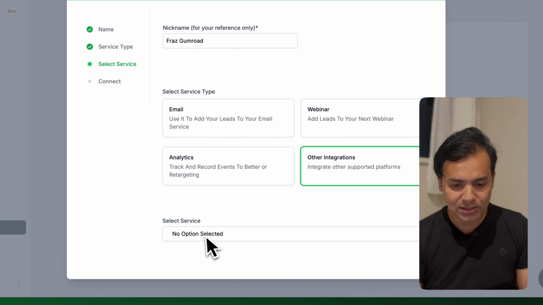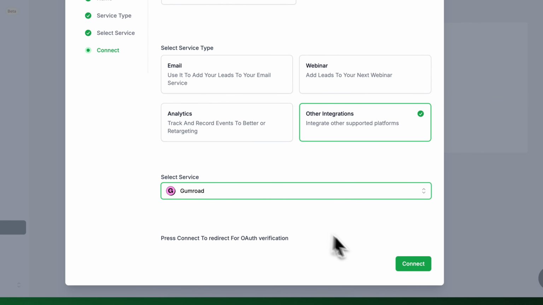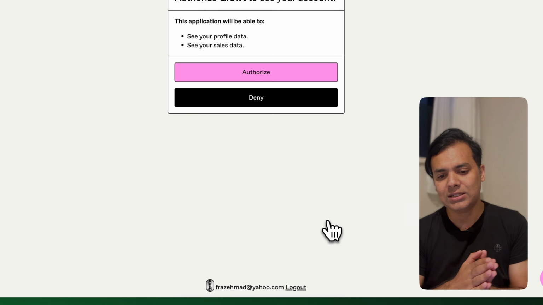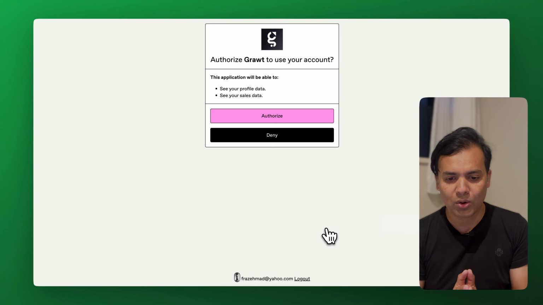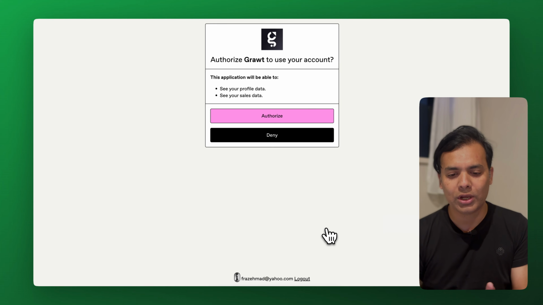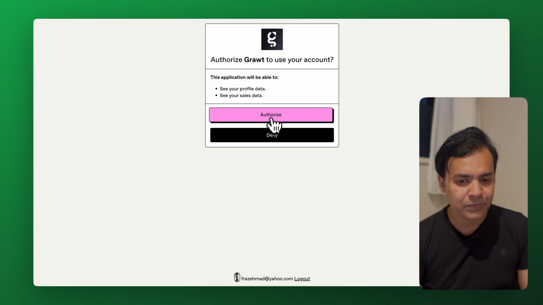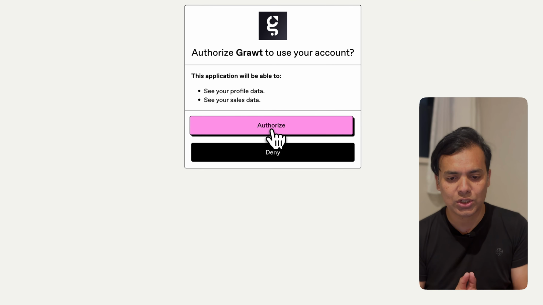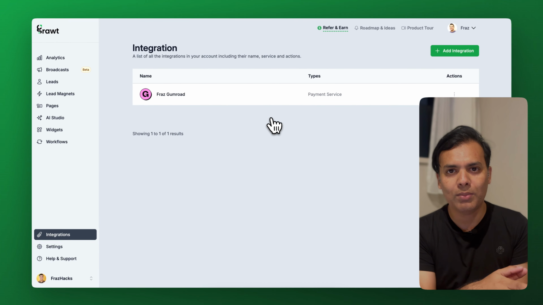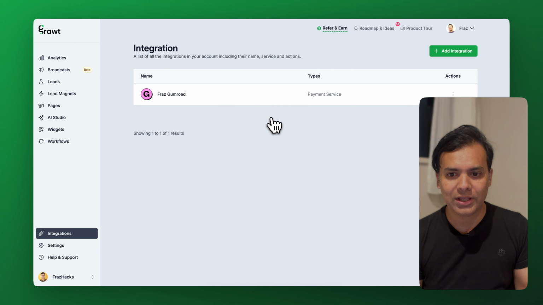Once you select it, you will have a drop down, and from the drop down select Gumroad, and then click on this connect button. Once you click on this connect button, it takes you to Gumroad. You must be logged into your Gumroad account, or else it will take you to the login page. Once you log in, you can click on this authorize. It is just asking for the permission on your Gumroad account. When you click on this authorize, it takes you back to Grawt, and you can see it is now integrated.